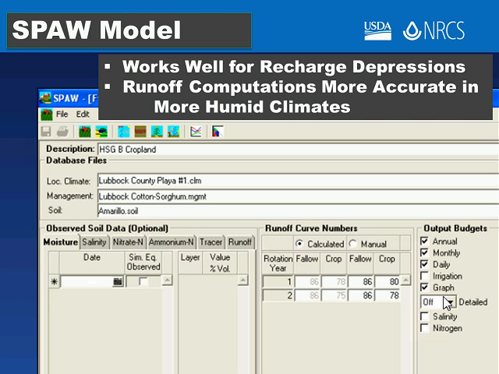So the same principles that allow the SPAW model to work very well for analysis of a pond or an ag waste storage structure also let it work relatively well for recharge depressions. Again, groundwater is not much of an effect here, not much of a water source, and the groundwater loss in most of these cases isn't that high.